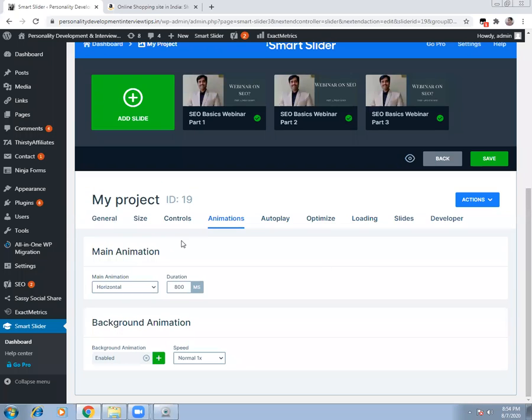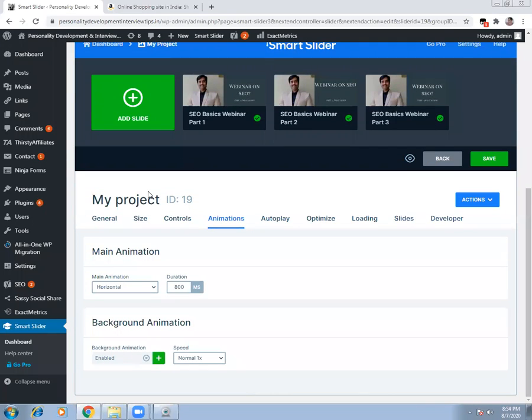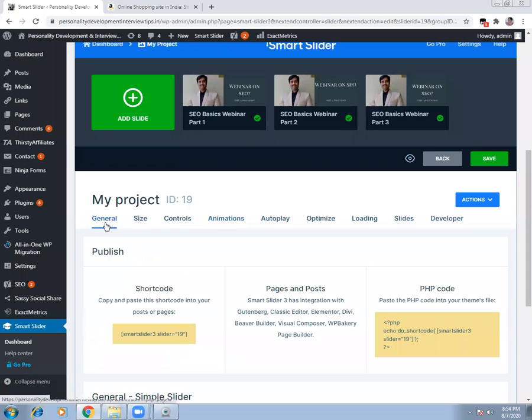Now what happens? Every slider, like every project that you do now, you will have a code here. For example, you go to the dashboard, you go to the general settings, you find a short code. This code you can copy it. For example, you see this code.